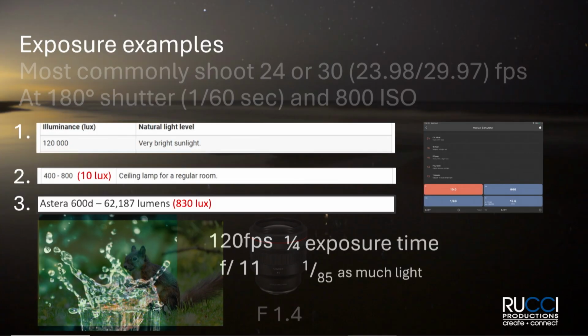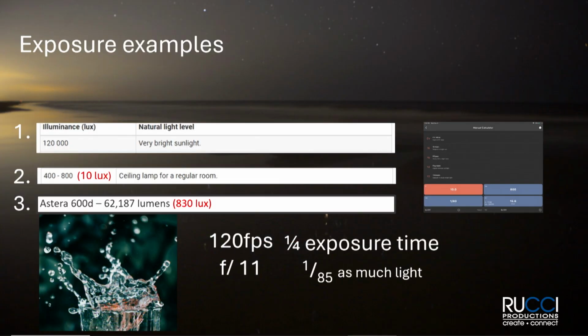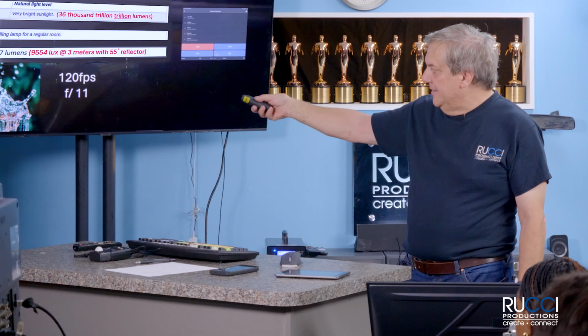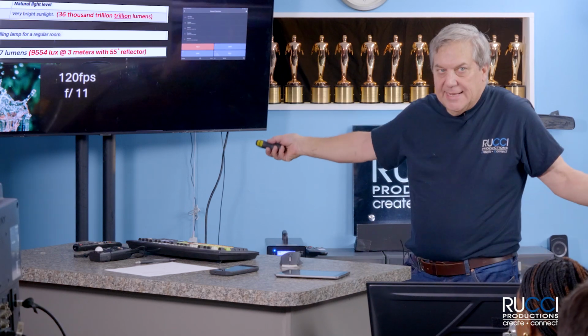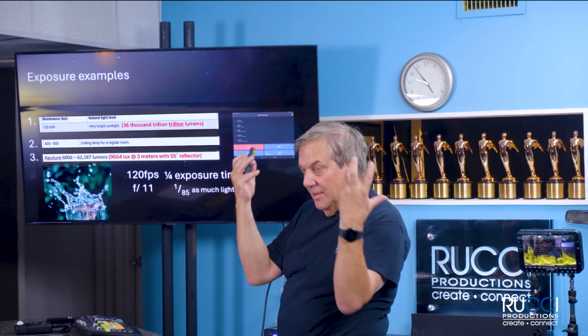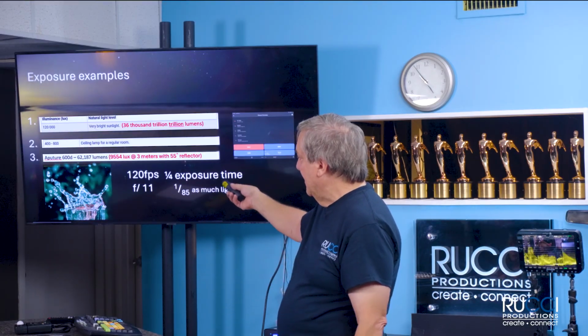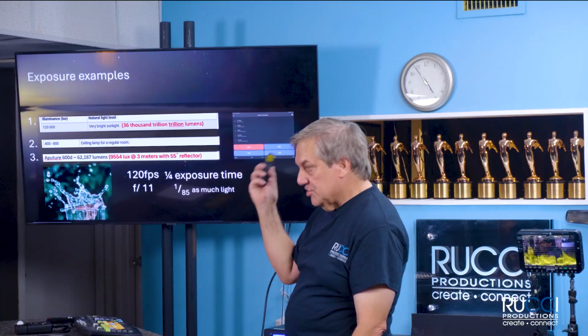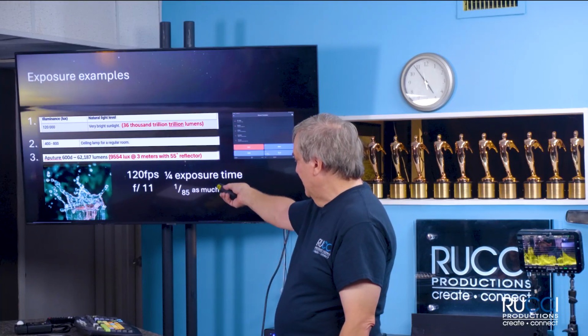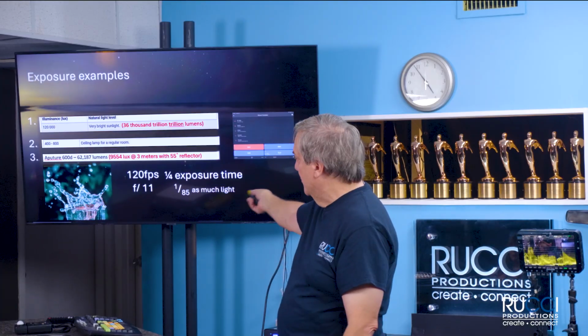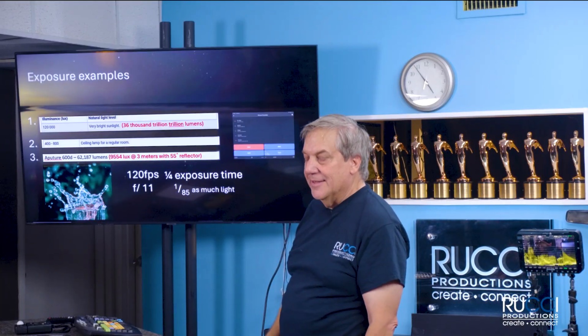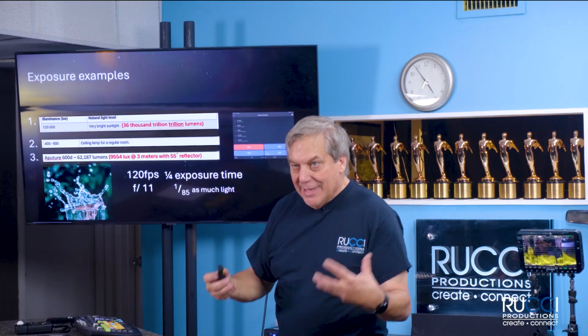Or if I was going to shoot some high-speed stuff, and I needed, for some reason, to be at f11, and I needed to be at 120 frames a second, to get some high-speed thing like water splashing, now I'm letting 1/4 of the light in shutter speed-wise, and going down to an f11 from a 1.4, I'm letting 1/85th the light in. So I have a massive amount more light needed there. So now you're going to need that light instead of that light, for that kind of usage, right?